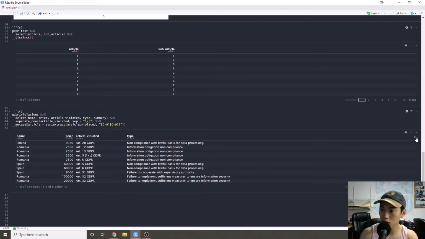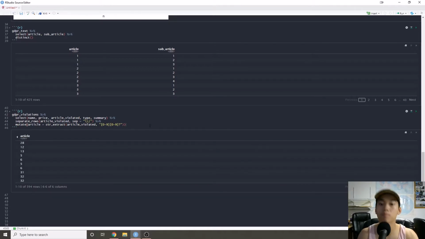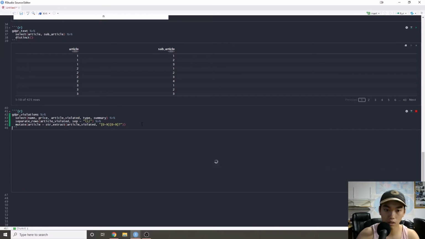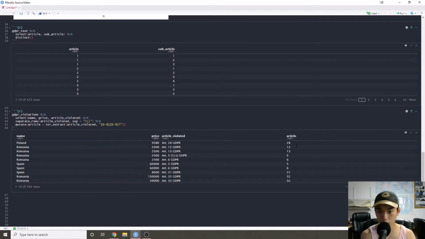Actually, so 28, 12, 13, 5. That's what it should be. 28, 12, 13, 5. Sweet. Okay, we got that. I'm actually going to remove type and summary. I don't want to deal with that. Okay. Article violated, price, stuff like that, we'll worry about that later. I just want to get the articles first.